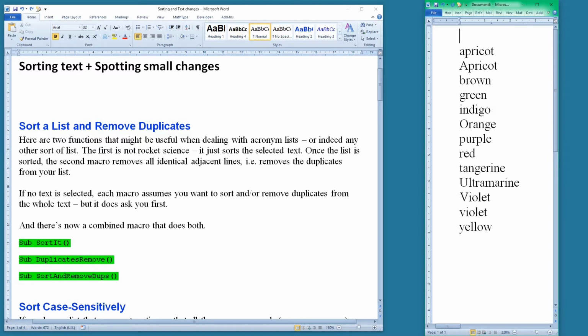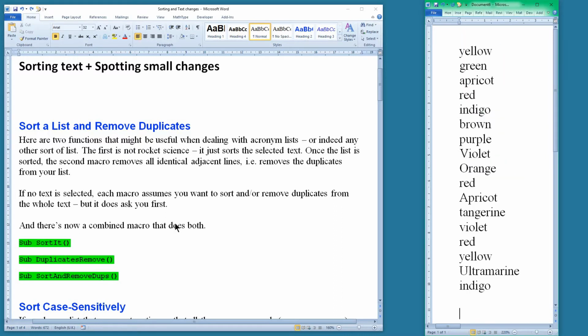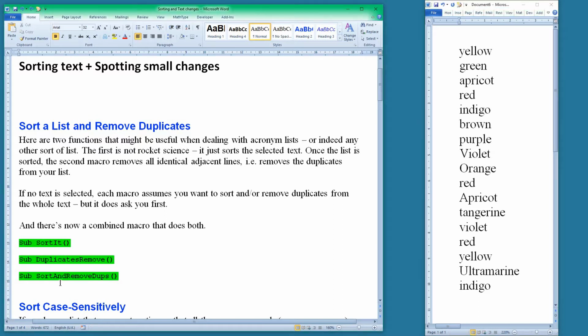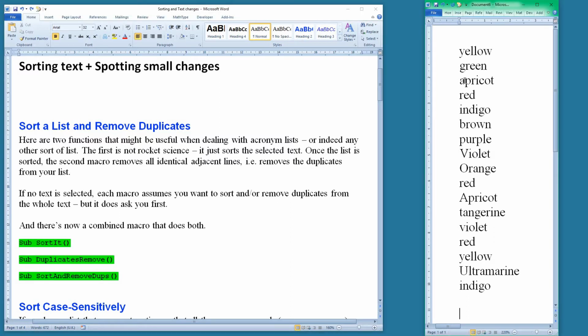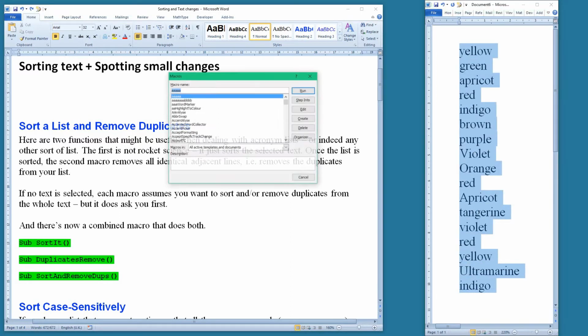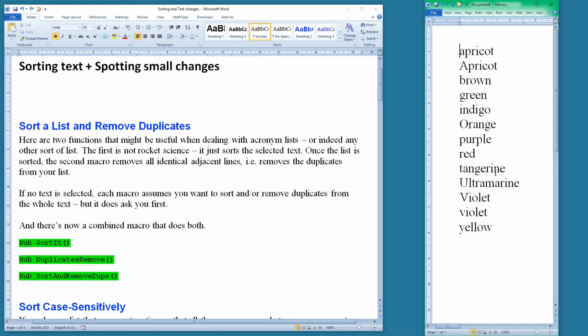Okay, so if we go back to the original list and paste it in again, here we go, we can do both at the same time, sort and remove duplicates in one go. So we can select it and sort and remove duplicates. There it is, run. So that's taken out the duplicates as well.